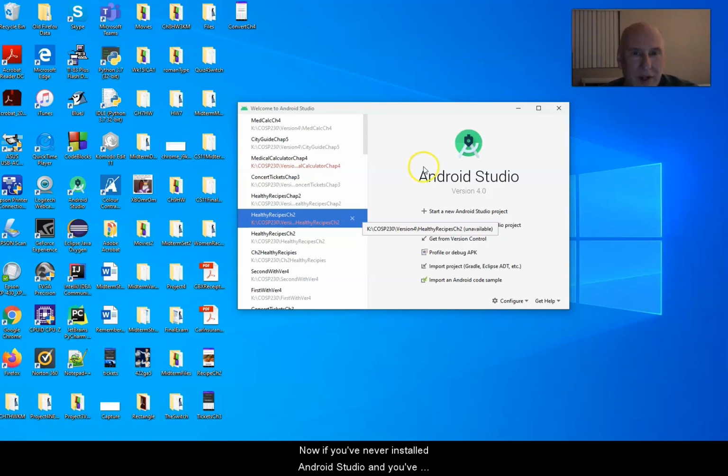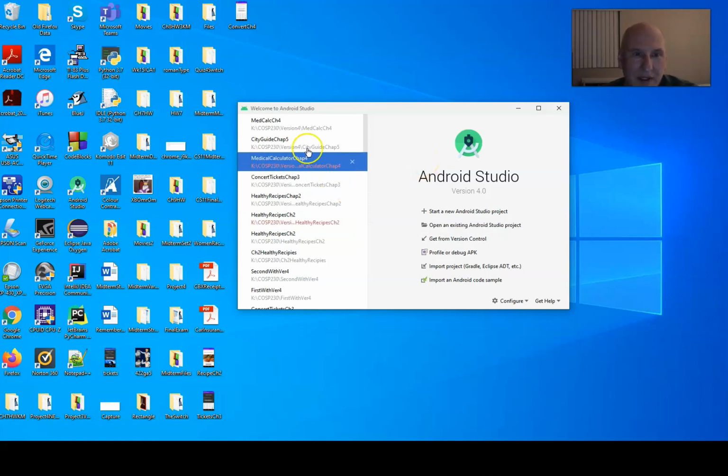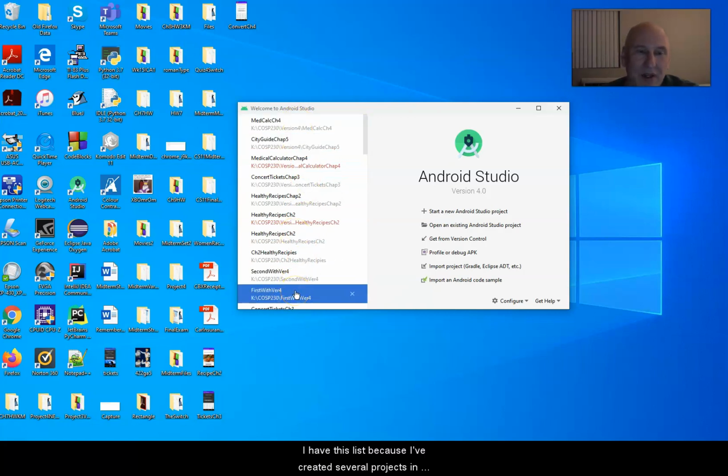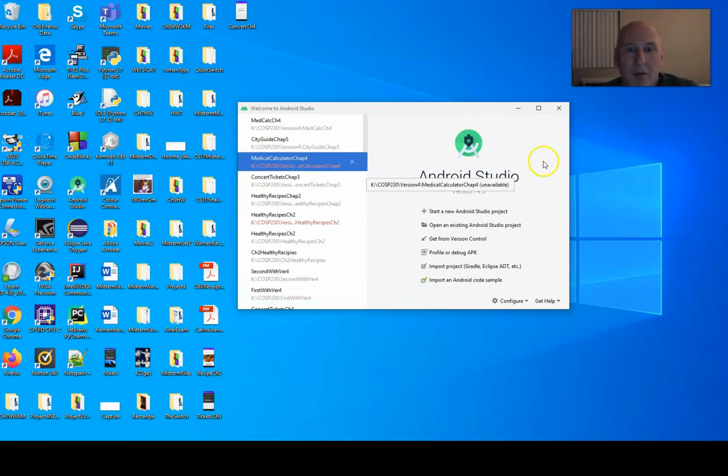Now, if you've never installed Android Studio, you've never used it, you will not see this list on the left. I have this list because I've created several projects in Android Studio, and this list allows me to access those projects quickly again if I need to. Before, however, you start making projects in Android Studio, there are three things you must do.